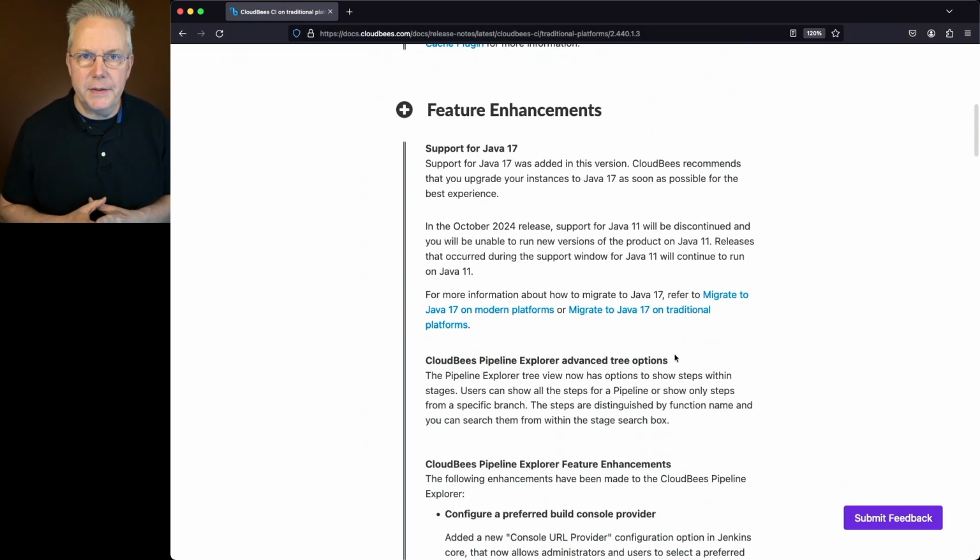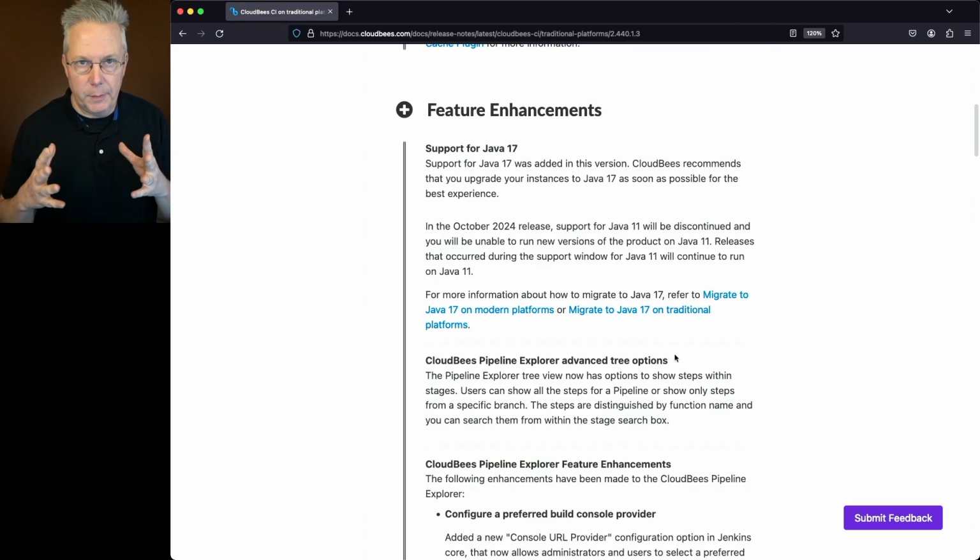Well, let's go ahead and scroll down to feature enhancements. With this release, 2.440.1.3, you now have the ability, from a traditional perspective, to run the CloudBees CI Operations Center, Client Controller, and agents all with Java 17. Now, for the time being, you can also use Java 11. If you need more details about how to migrate up to Java 17, there are links in the item that will help you walk through that process.